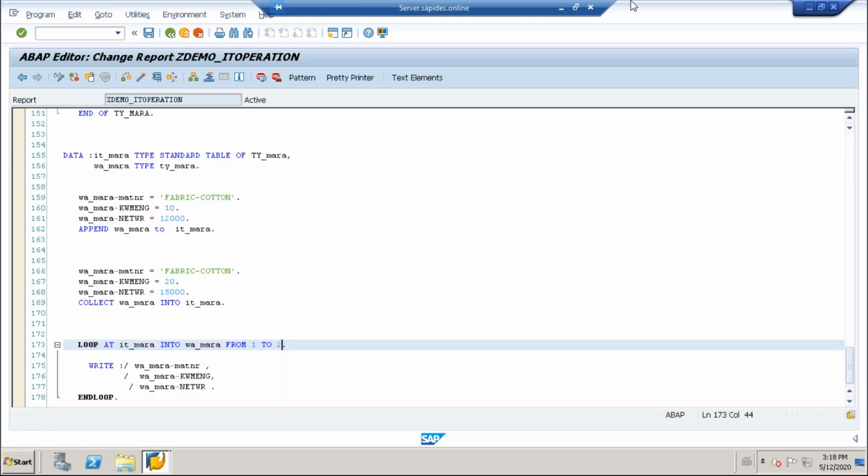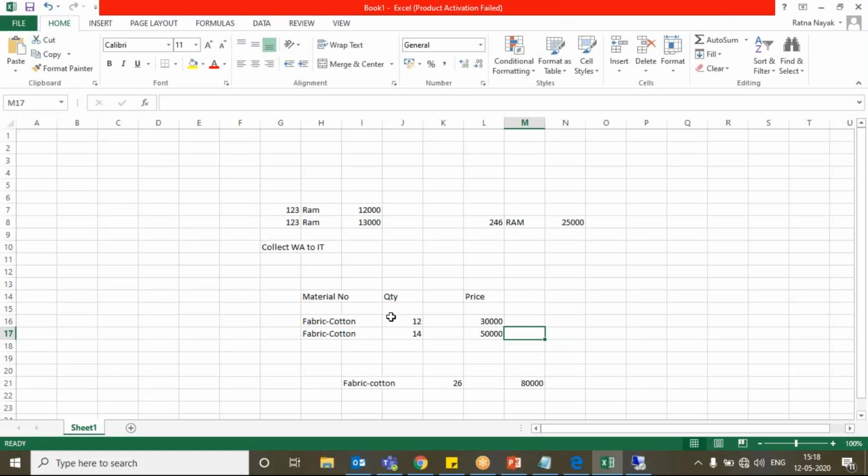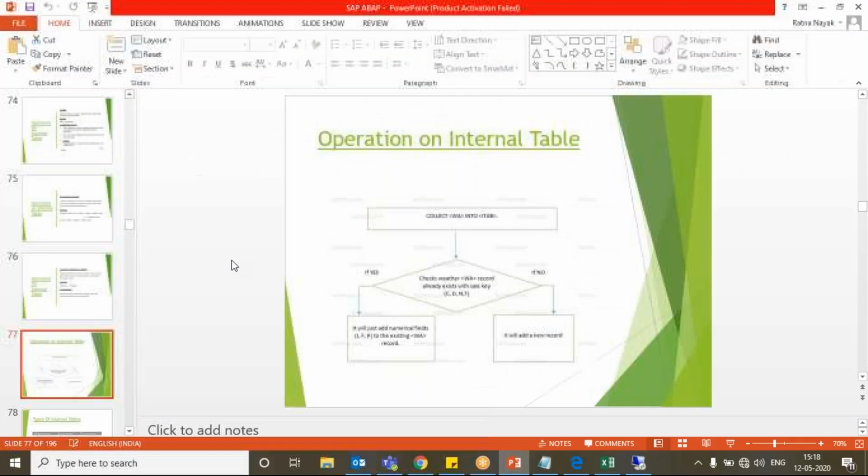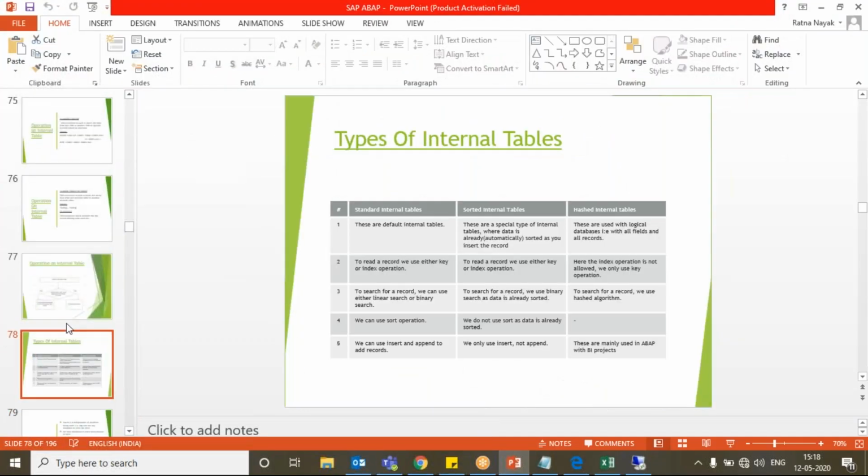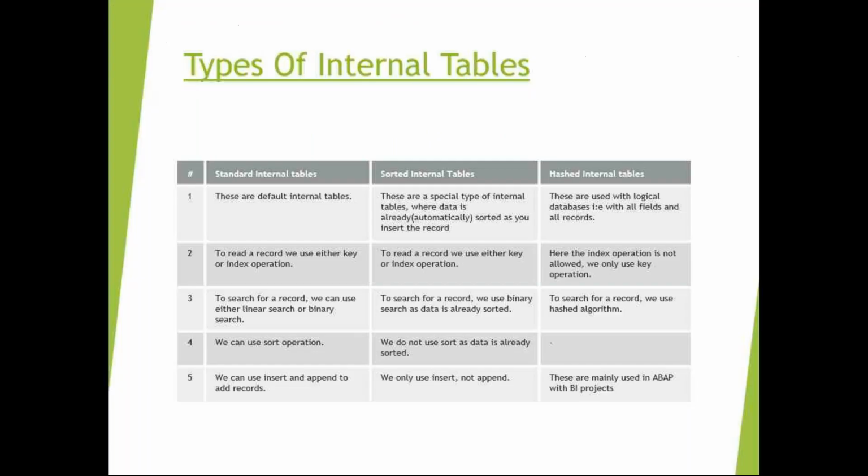So this is all about your internal table operations. Now let me move to the next one. Now see, there are three types of internal tables. So what are the three types? Basically, the first one is the standard internal table. These are the default internal tables we are using regularly in our programs.